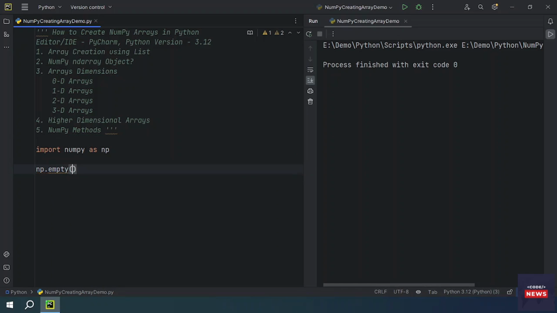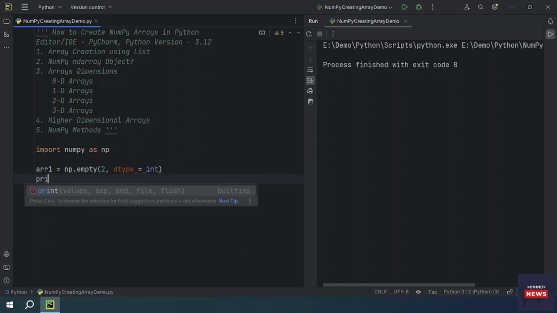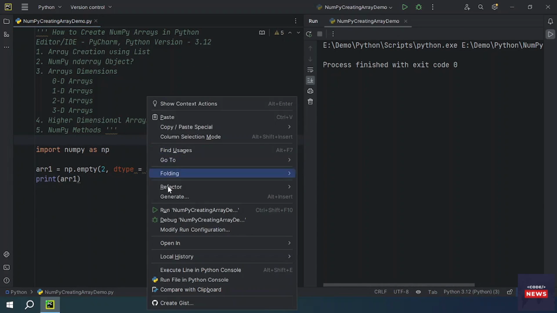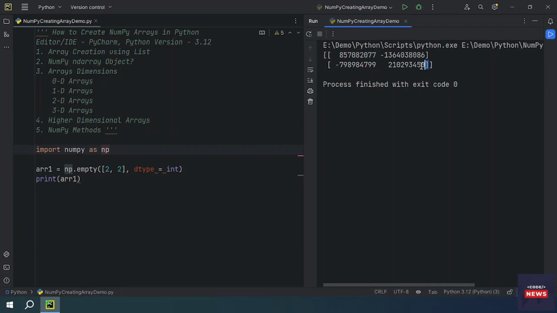What are the parameters for this method? It takes the shape first as an argument, then second it takes the data type, which could be integer or float, and order equals C. It returns a new array of given shape and type with random values. If we take an empty array, let's say my shape is 2 and the dtype is integer type, and you print array 1, it will create the empty array. This is a two dimensional array.